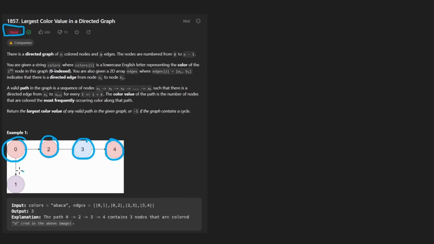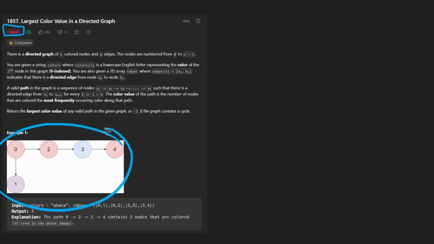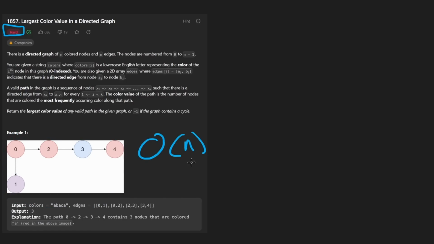Isn't that going to be really inefficient? Because running DFS might cost us the entire size of the graph. So O of n, let's say, is the number of nodes. Well, technically it would be n plus m, where m is the number of edges, because we might have to traverse the entire graph. And how many times are we going to do this? Well, maybe times n because we have to run it on every single starting point.